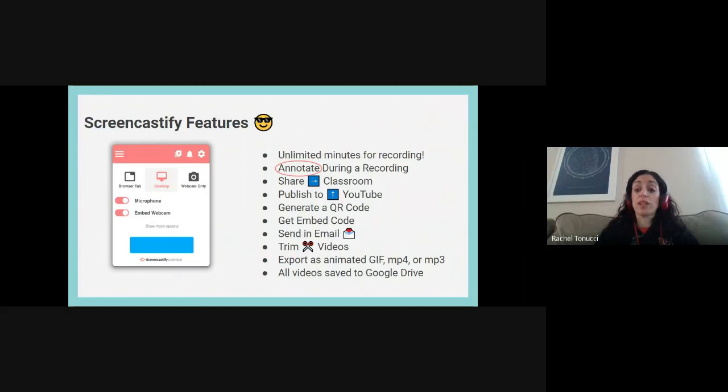You can export as a full video as an MP4, just the audio as an MP3, or an animated GIF, which is very cool. That's good for short videos, about 18 to 20 seconds. What you can do is export it as a GIF and just insert it in a little doc that you're giving to the kids, and it will just play over and over as a little short instructional video. Everything saves to Google Drive.